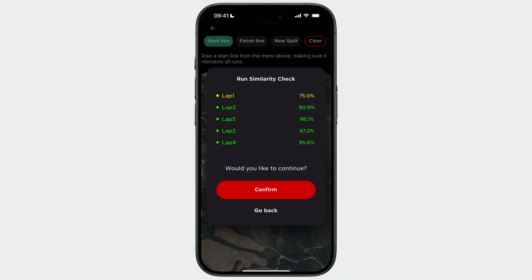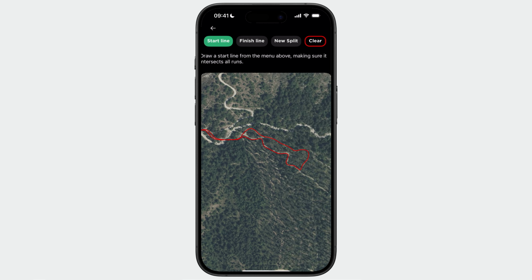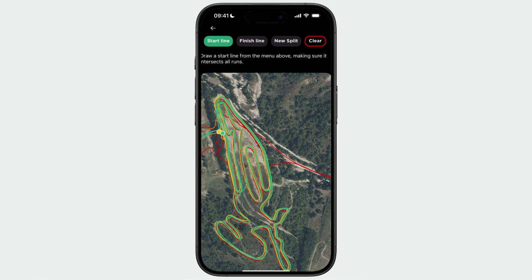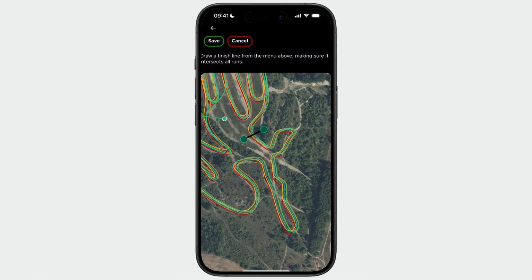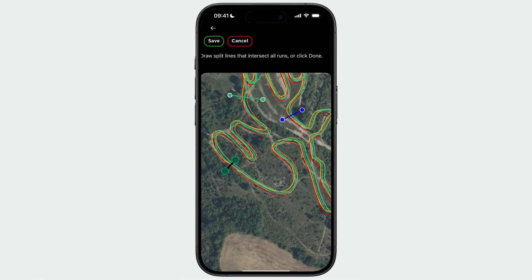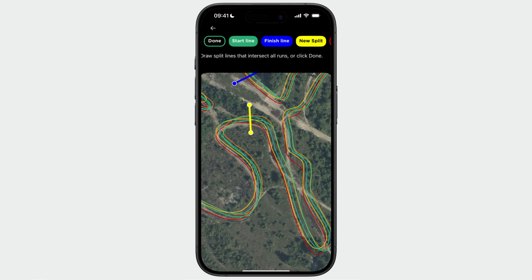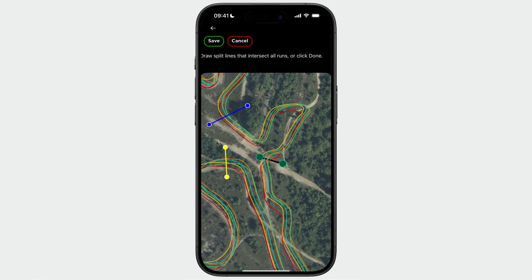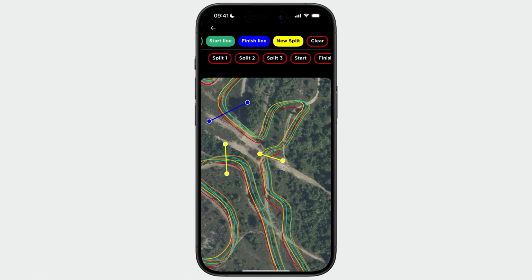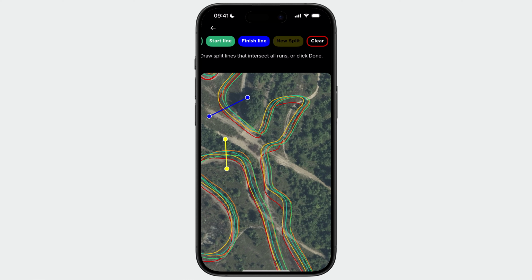You can then select a section of track common to all riders. For example, here we have the bigger loop, and we can choose a common area. Set a start line here, then a finish line. Place a couple of splits. For instance, one in the first turns, one in the middle section, and another in the downhill. Always make sure splits cross all runs correctly. If not, click Clear and draw the split again. Now we've defined the track of interest.